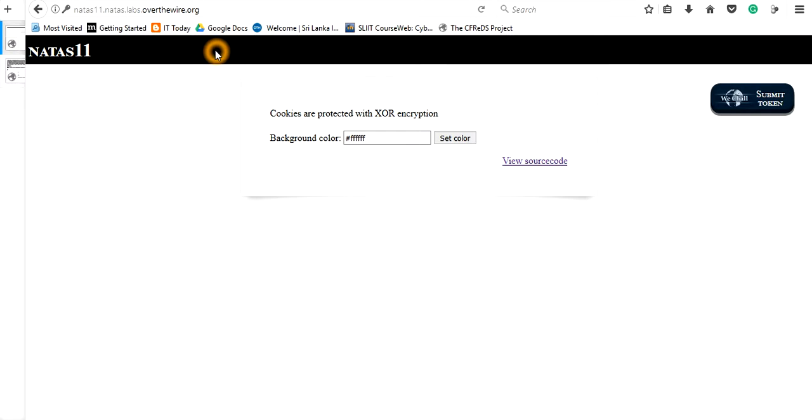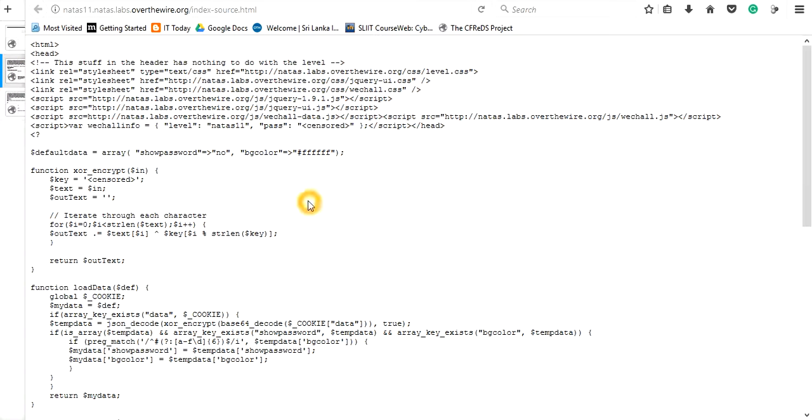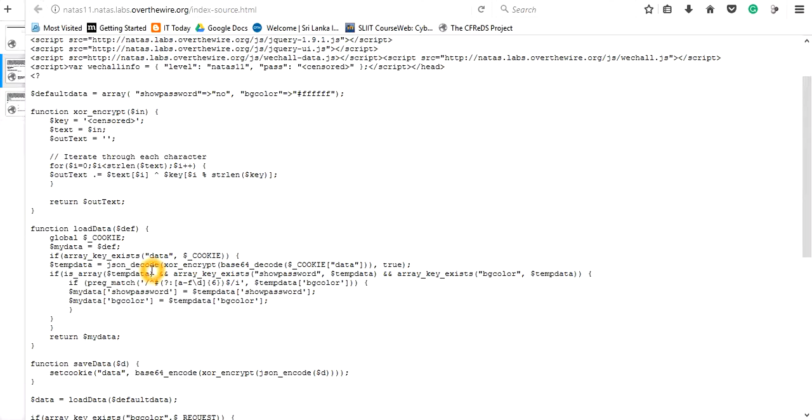This level is something a bit harder. The thing is, when you see the source code, you will understand why it's harder. Here you can see the created cookie is protected with base64 encoding and XOR encryption.